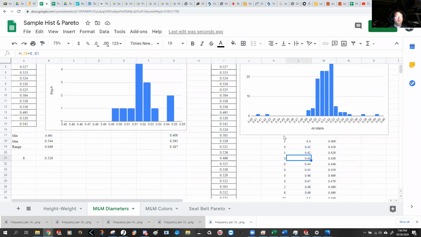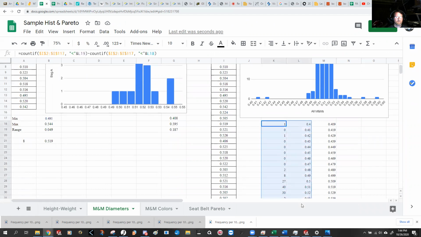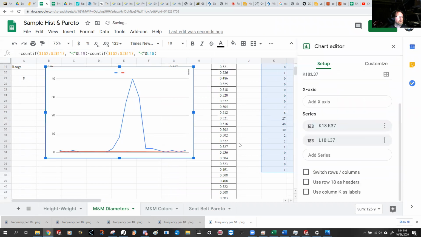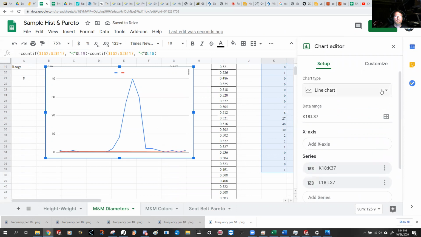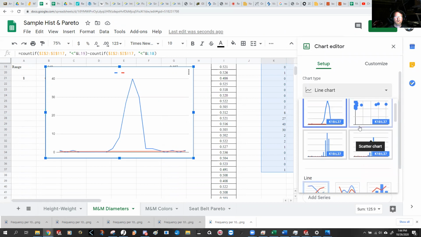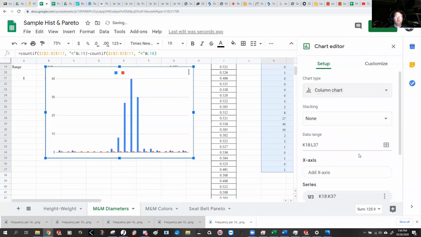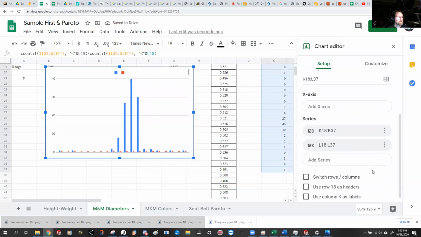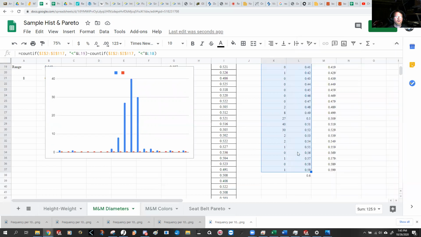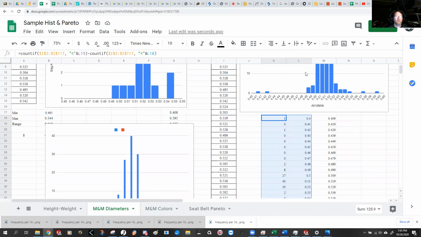So I'm going to take this. I'm going to make my insert chart. I do not want a line chart. See, it's not going to be a histogram either. Column chart. Row 18. Now use column K as labels. Now, okay, so this is, I think, where we want to. It's interesting how it asked me if I wanted column K as labels.